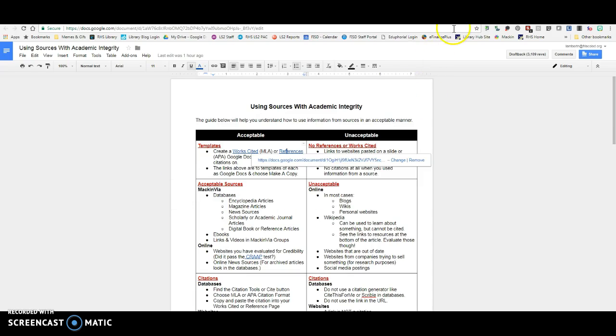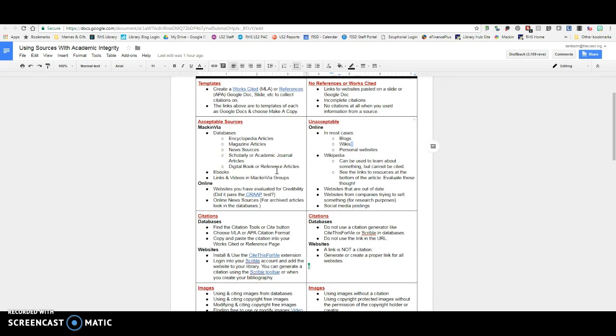Okay, so anytime you are doing research, you should always have a references or a works cited page, a slide with links on it, or a Google Doc with links on it. Not using any citations at all at the high school level when you're doing research is unacceptable. So you need to make sure that you have one of these going depending on what your citation style is.